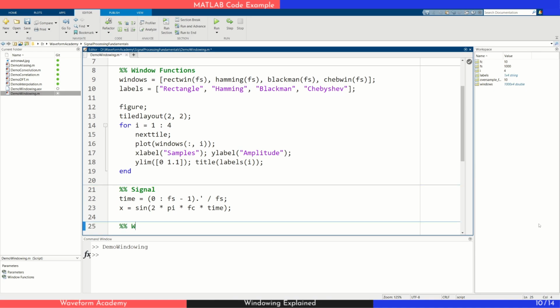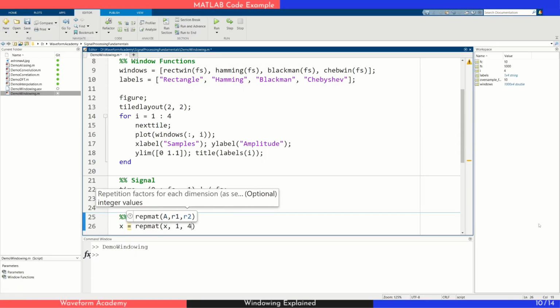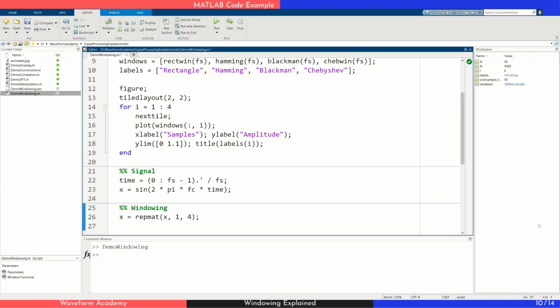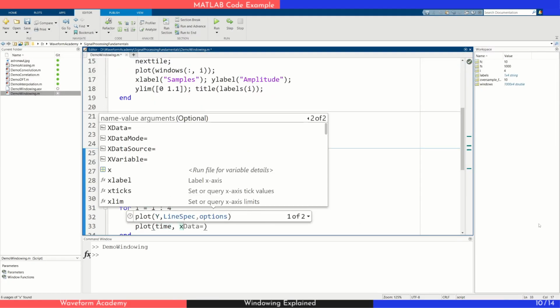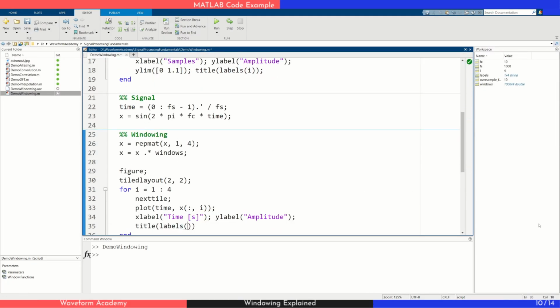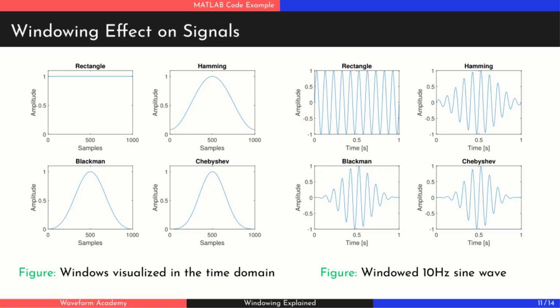Now it's time to apply windowing. Since we want to test 4 different windows, we duplicate the sinusoid into a matrix with 4 identical columns. Then, we perform element-wise multiplication so that each column is multiplied by a different window. Finally, we plot the results. Notice that with the rectangular window, the signal remains unchanged in the time domain. But with the other windows, the sinusoid is smoothly tapered at the edges, following the shape of each window.